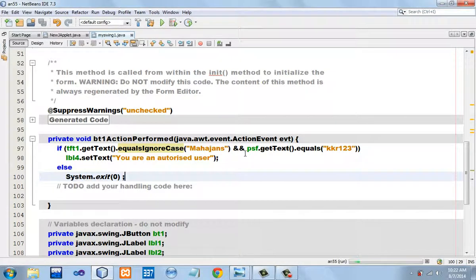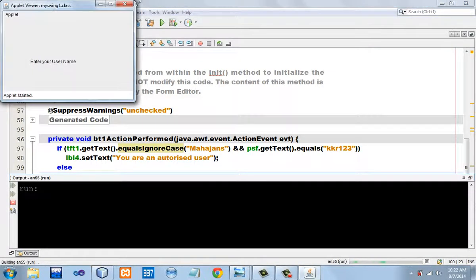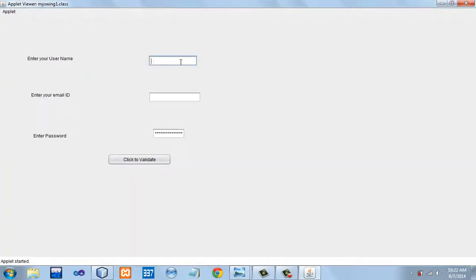So I am again executing this program. Mahajan's and kkr123 is the password. Click to validate. See, here we go. The message you are an authorized user is appearing in the label 4, LBL4.